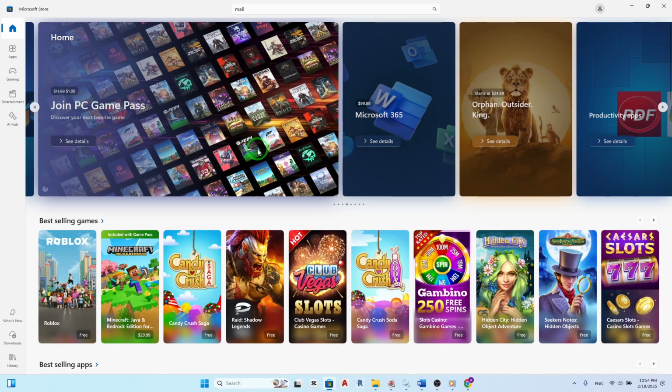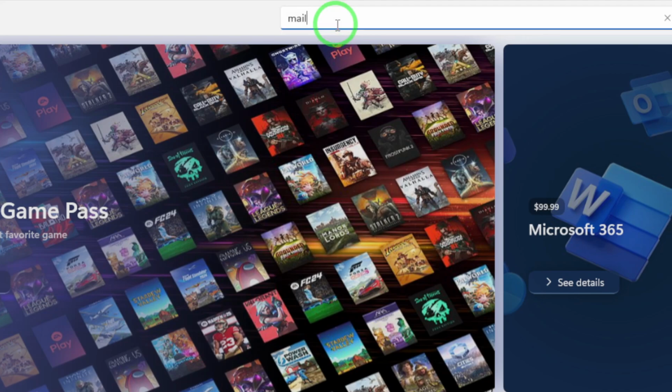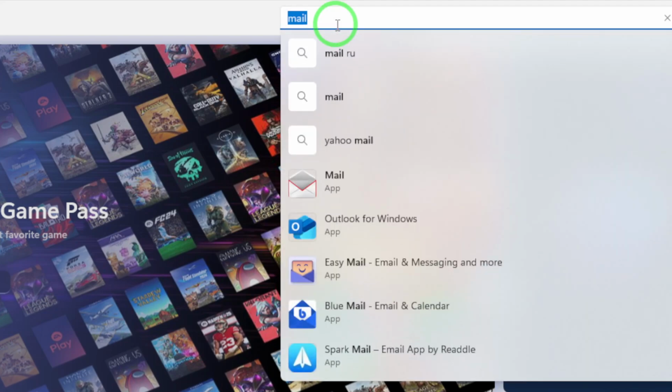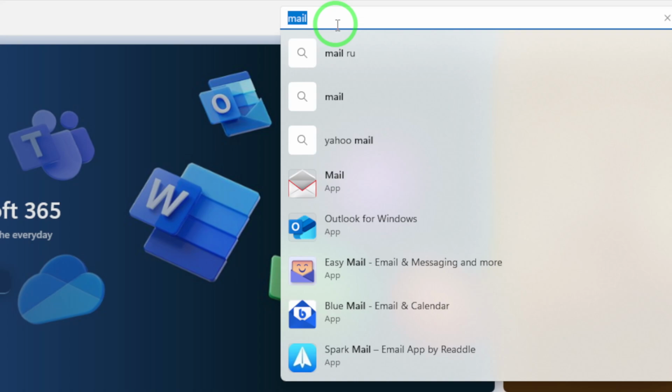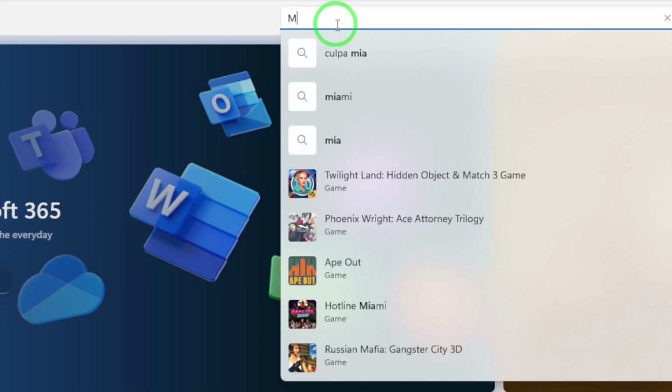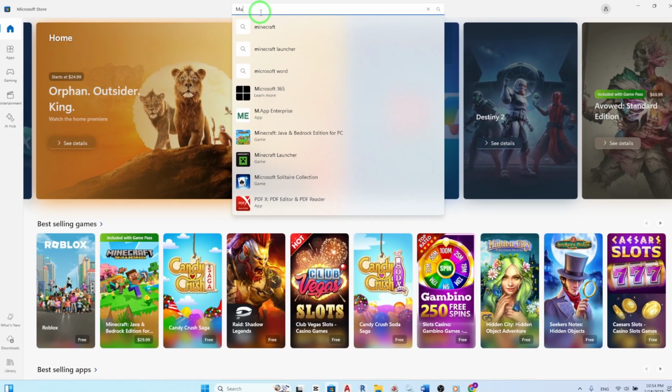Once the Microsoft Store is open, look for the search bar within the store itself. It's typically located at the top right corner of the window. Click on the search bar and type Mail. Press Enter or click the search icon to initiate the search.